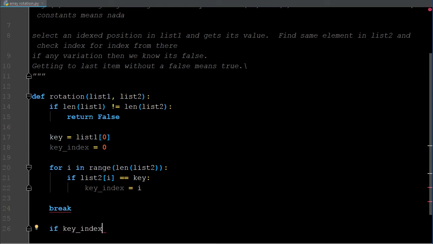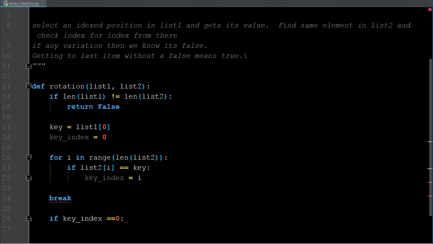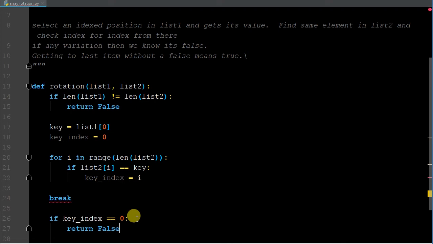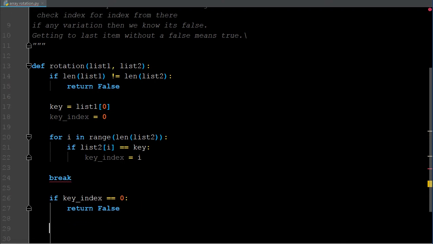So now we're going to say if our key index equals 0, which we don't want it to, right? This would be true if we didn't find the key in list 2. That's the only time this would be true, if we did not find the key in list 2. So we're going to return false, because it means that we can't even do a rotation, because it's missing one of the key values. This is missing the same value.